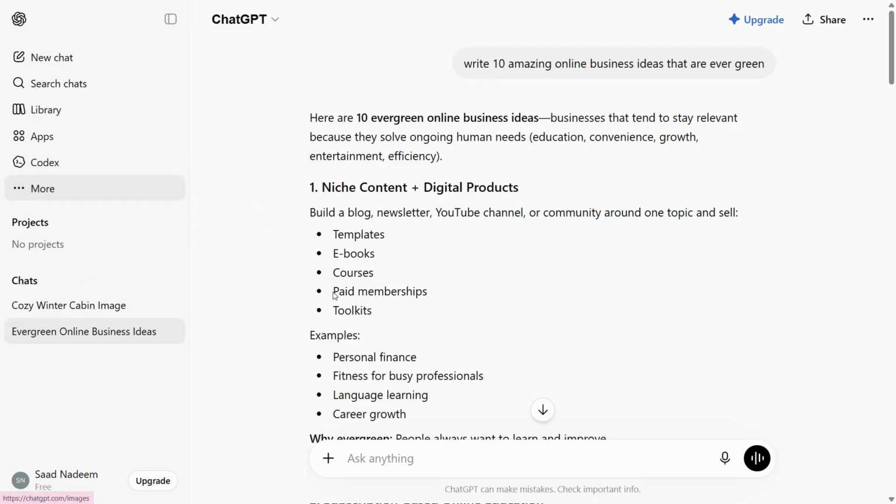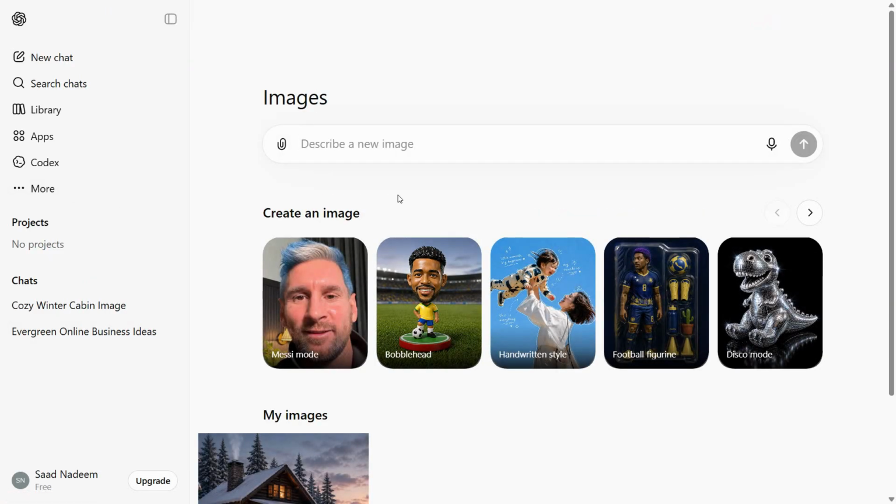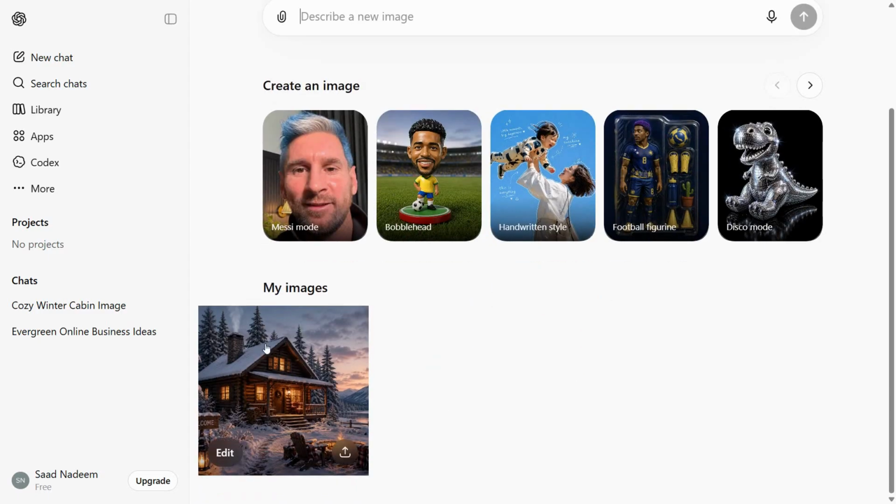All you have to do is just click on the More button on the top, and from here you can access the images and you can create the images directly from here. And down here, whatever images you have created in ChatGPT, it will all stand here.